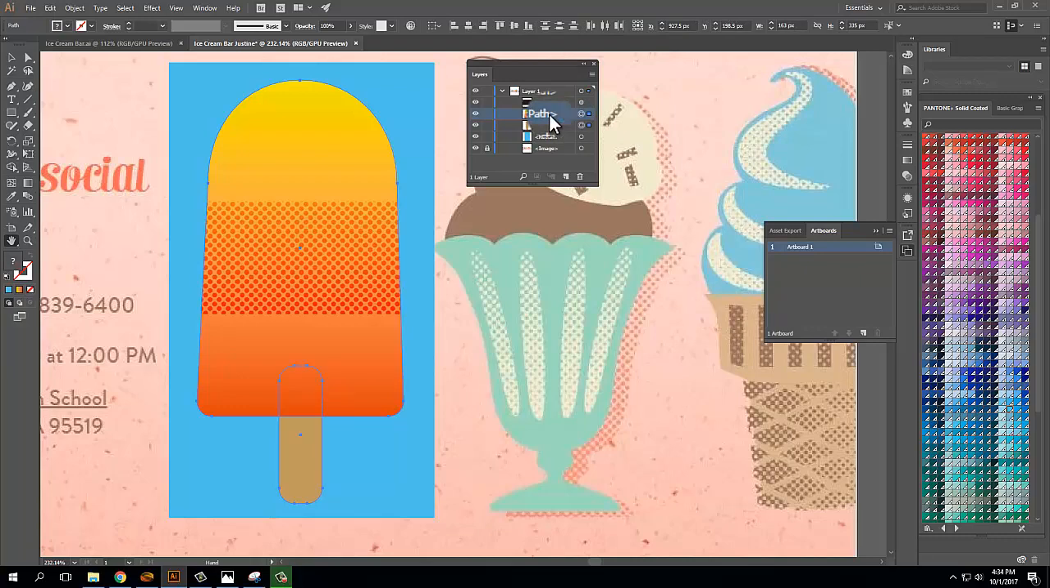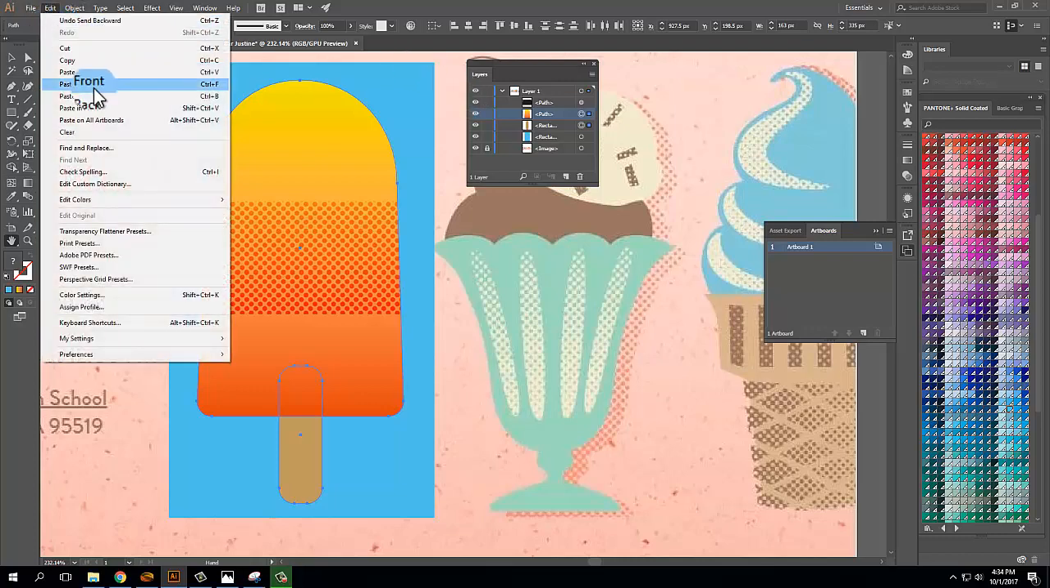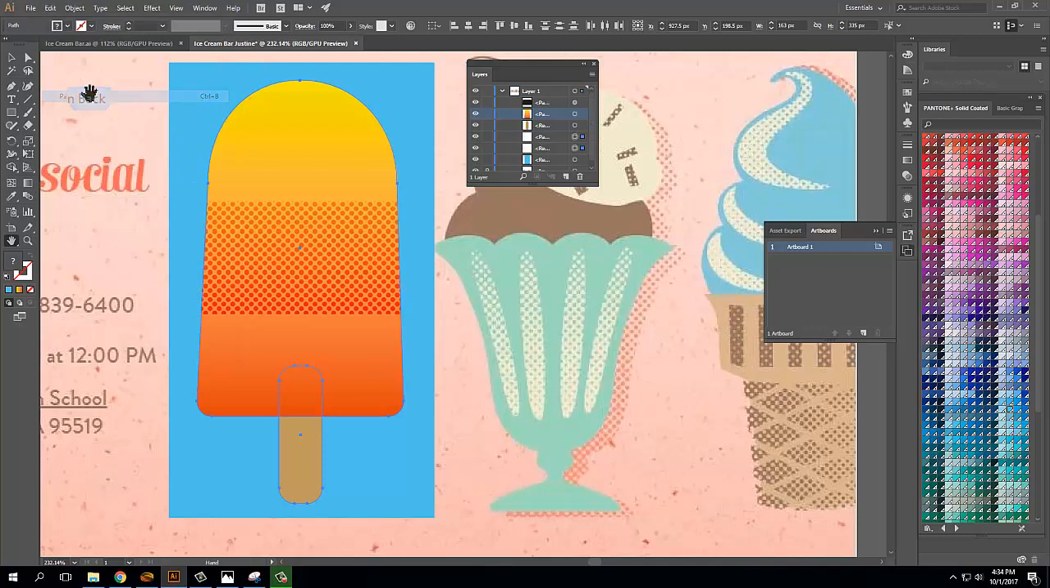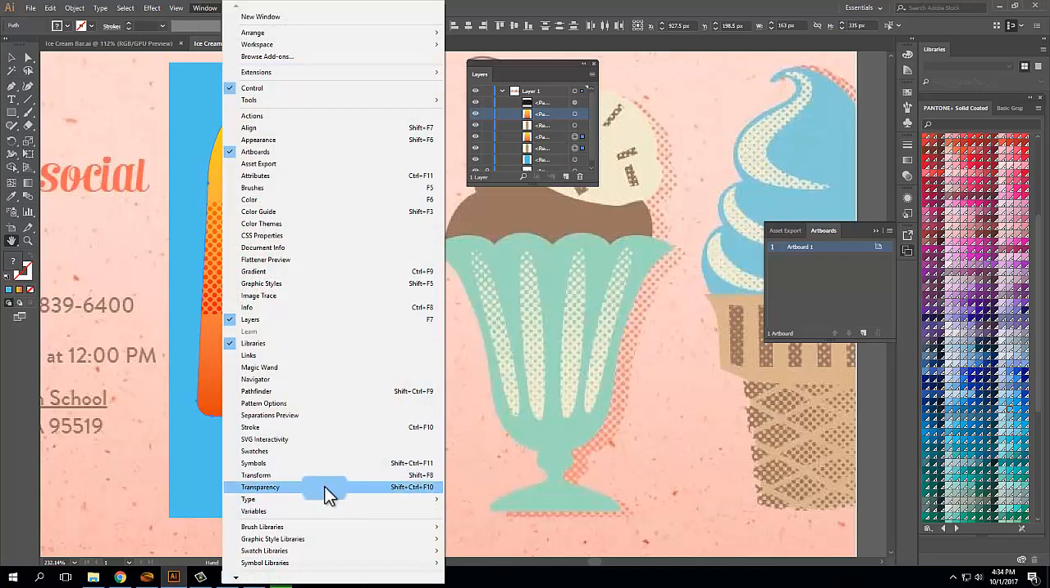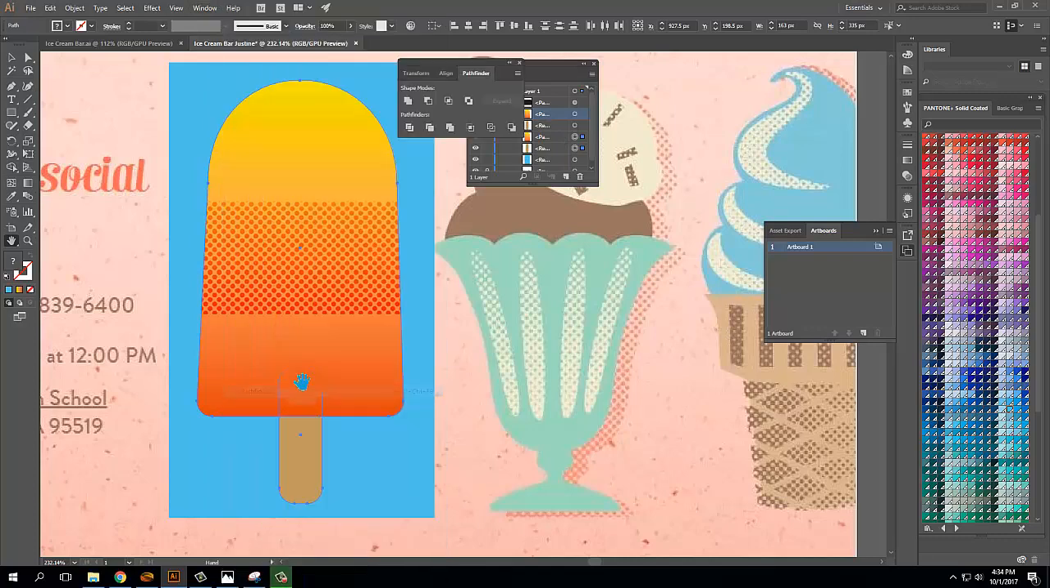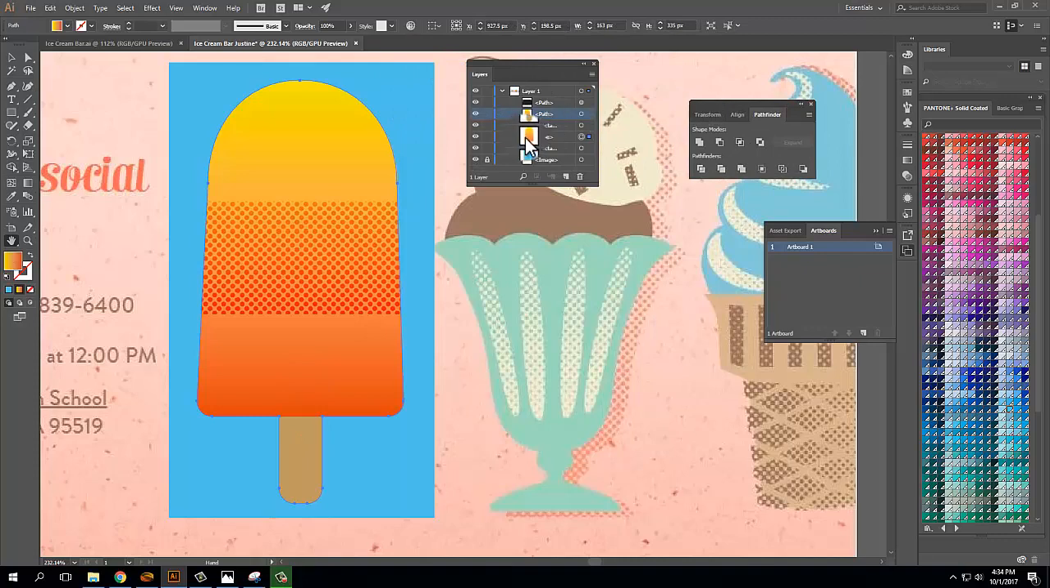Then on the keyboard, I'm going to push Control C, which is copy. And then I'm going to go up to Edit, Paste in Back. So you can see that a copy of those got pasted down here. Now I want both of those to be the same object. So what I'm going to do is use the Pathfinder panel to unite those. So under Window, go to Pathfinder and click the first button, which is Unite. So now the stick and the popsicle became one object.